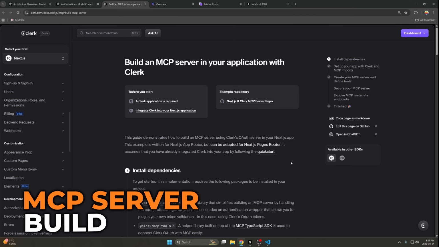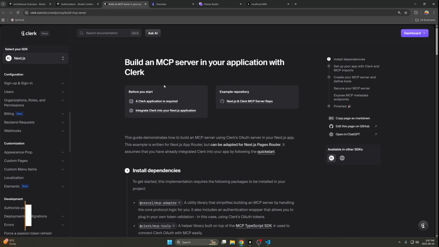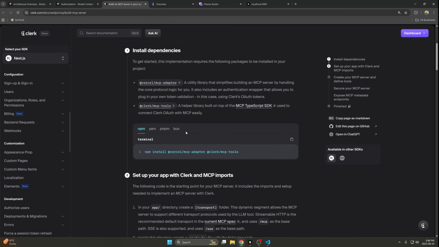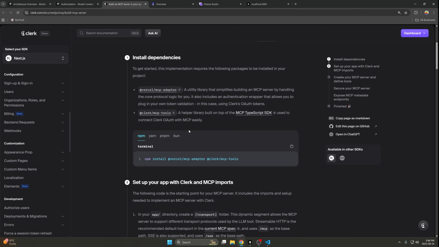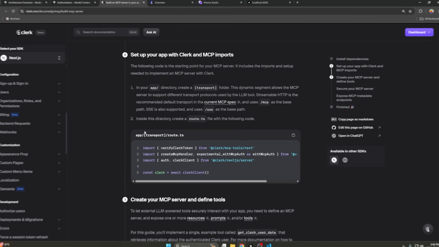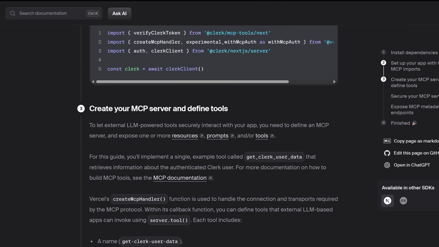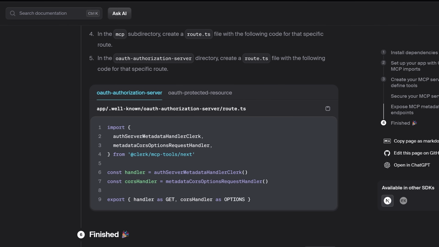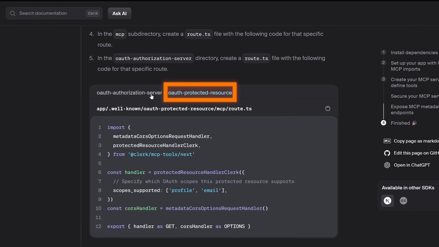Okay, so as I promised, we're going to add the MCP server, and I'm just going to follow this documentation here that comes directly from Clerk. I'll link this in the description in case you want to follow along with it, and that's how I figured out how to do this. Essentially, we already installed the packages that we need, and you're going to see that it starts showing us what we need to create in terms of adding the MCP server. In short, it involves adding 3 separate routes to our API. So 1 for transport, and then 2 for the OAuth authorization server and the OAuth protected resource.